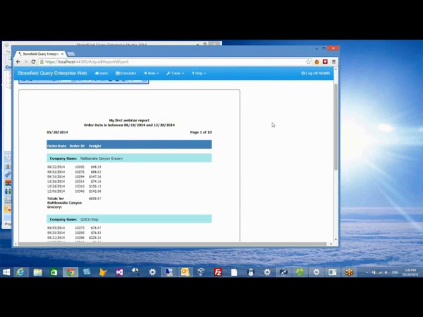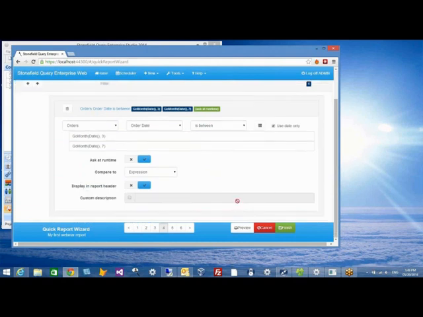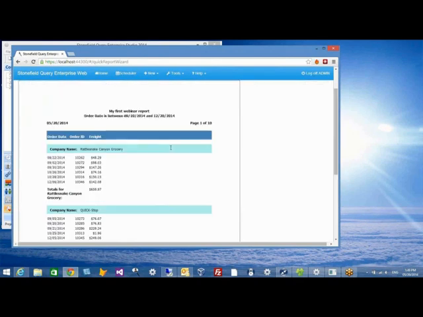But I did have the ability to change the Ask at Runtime. One other thing that's new in our desktop version is to give it a custom description. For example, if you have customer status equals active, you could display that instead as active customers. So we'll, for example, call this sales in 2014. Then rather than displaying order date is between, it displays sales in 2014 instead.